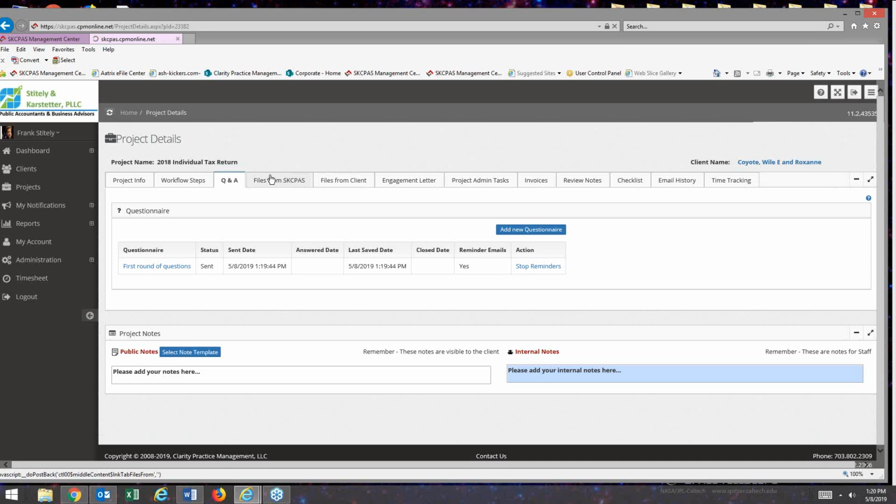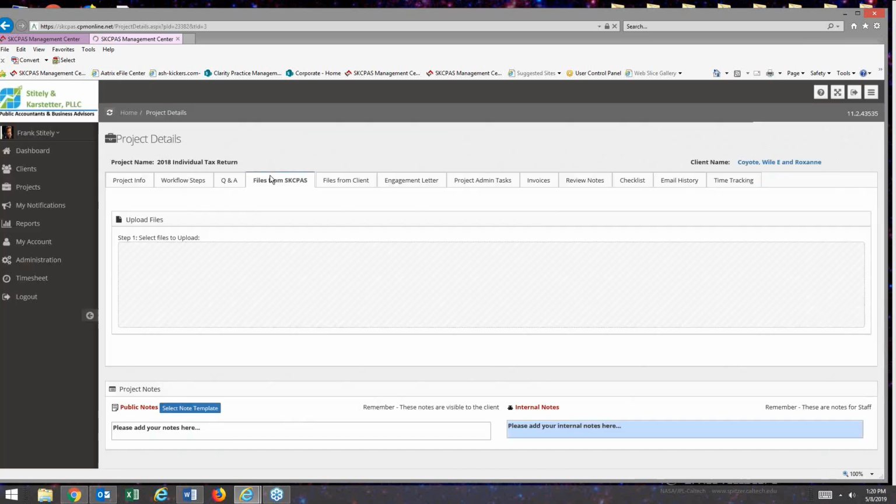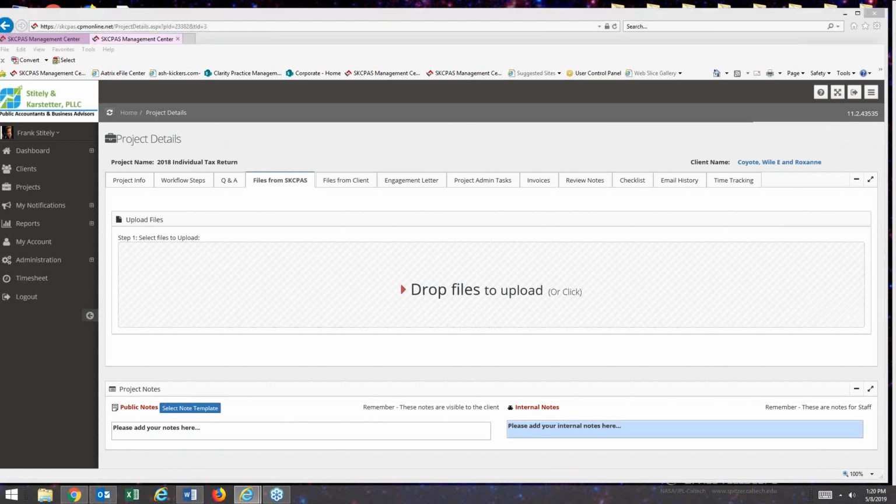You can post files directly to Clarity Practice Management. And it's as simple as drag and drop. To demonstrate that, I will grab a file, drag it in.